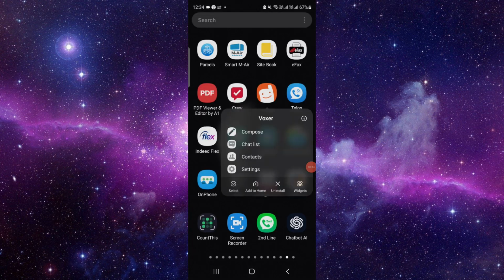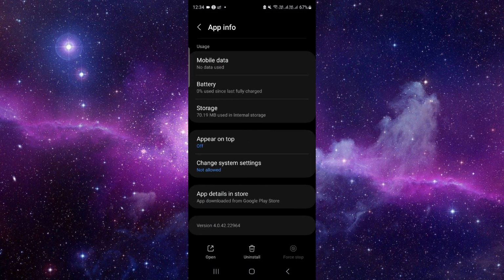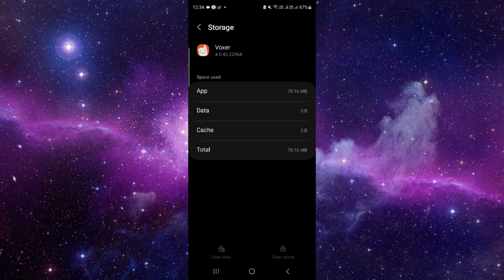Just press and hold it here, click on this I button, and then you have to go to the storage option, click on clear data, and then delete.